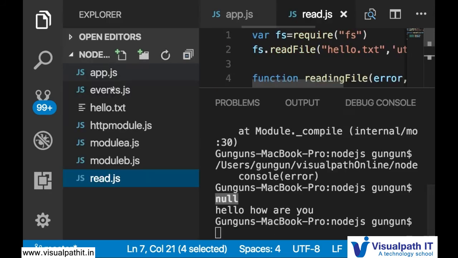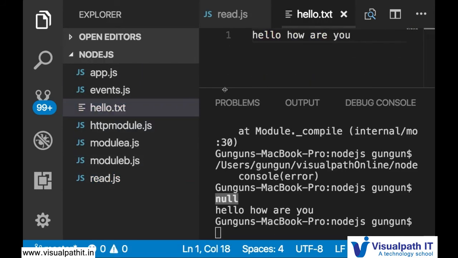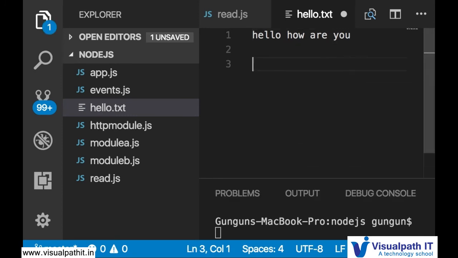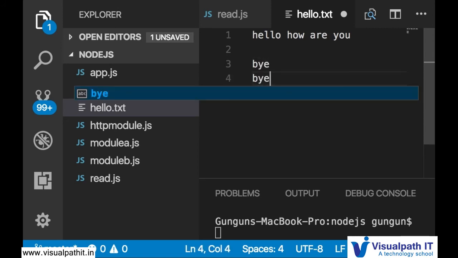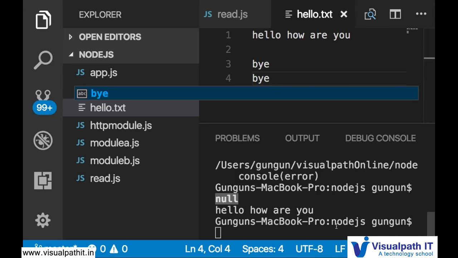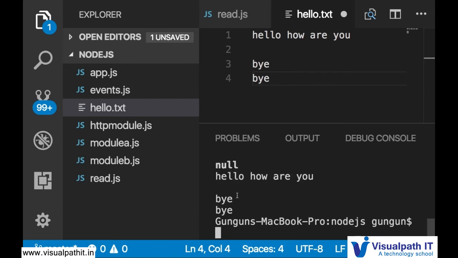So if I am changing the content here, and if I am running the application again, now I am getting hello, how are you, and bye bye. So that's how I can call the Node.js file system readFile and get the data.